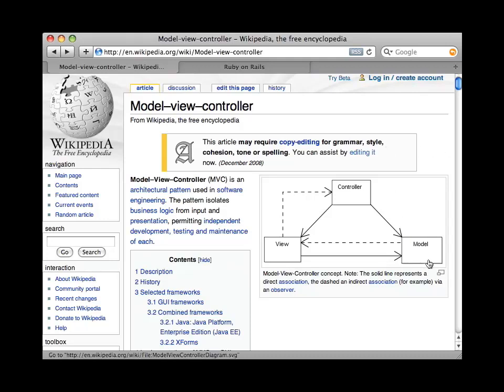Your model supports business logic. Views provide a way to interact with the models, and controllers connect the models and the views. Model View Controller is not unique to Rails. It was first described 30 years ago. Though Rails did not invent MVC, it closely follows the MVC pattern.